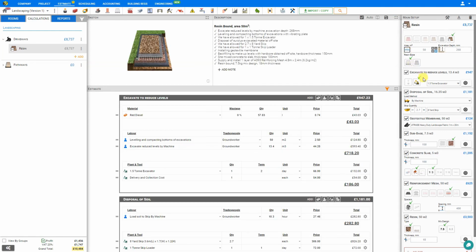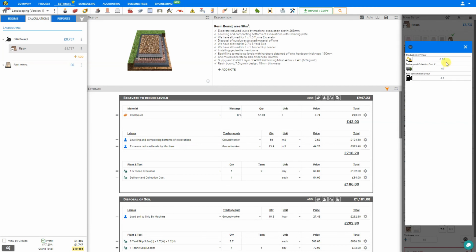For the excavation, we can specify whether this is to be done by hand or by machine, and if we select a machine, Price a Job automatically recommends a machine for the job. In this case, a 1.5 ton excavator should do the job nicely, and we can click the cog settings option to adjust the productivity settings in cubic meters per hour, the delivery and collection costs in pounds, or the fuel consumption in liters per hour.